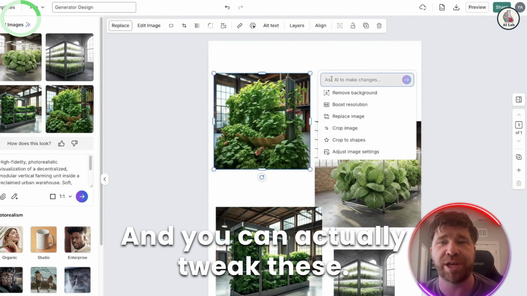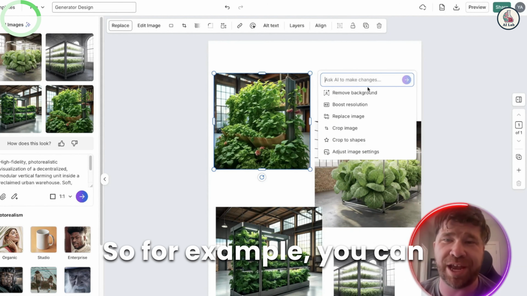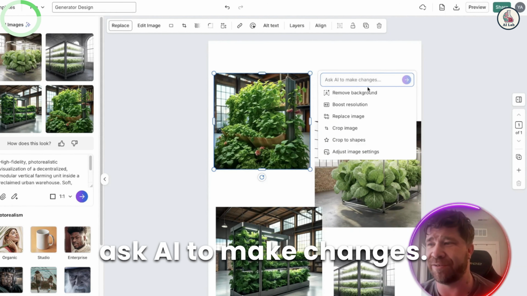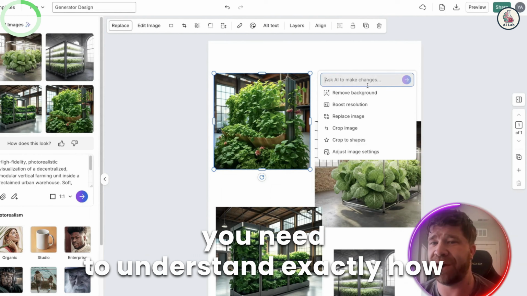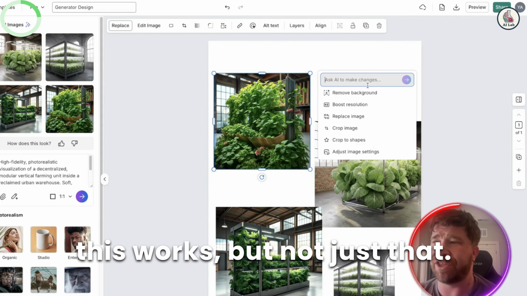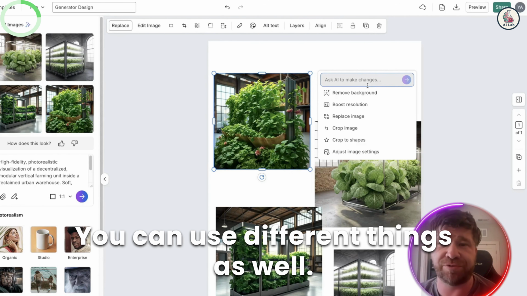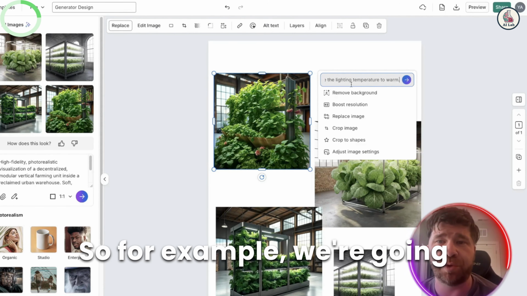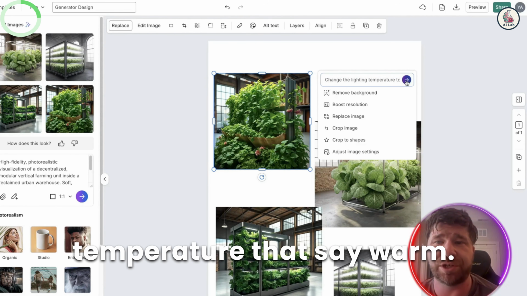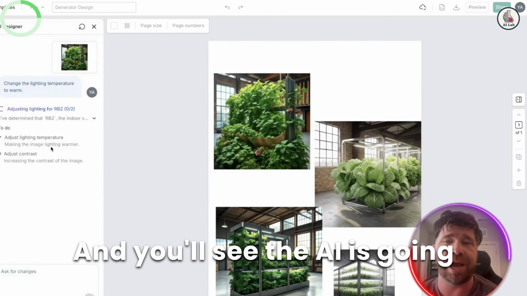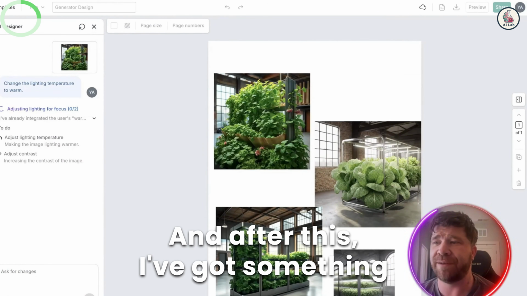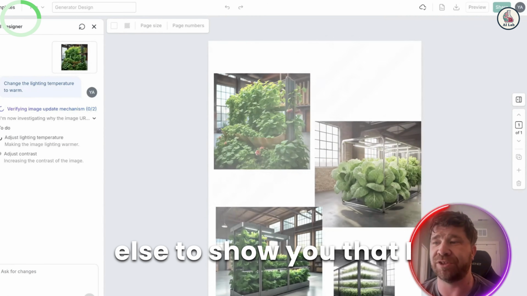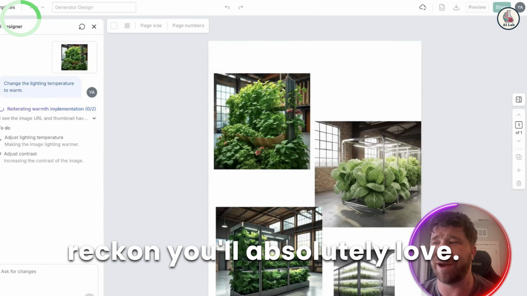And you can actually tweak these. For example, you can ask AI to make changes. Very important, you need to understand exactly how this works. You can use different things as well. For example, we're going to change the lighting temperature to warm. You'll see the AI is going to work its magic again, which is pretty cool. And after this, I've got something else to show you that I reckon you'll absolutely love.